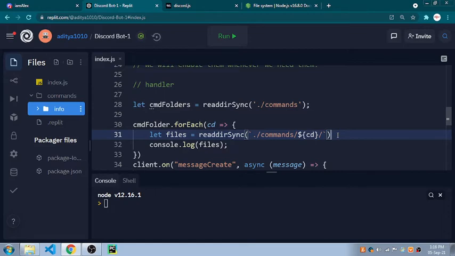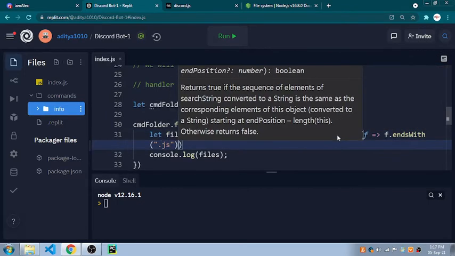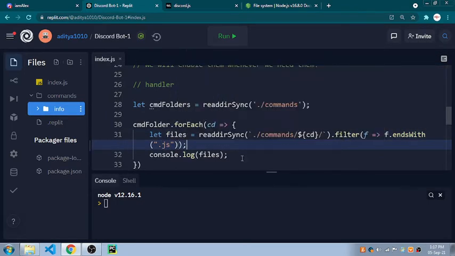I'm also going to filter the files which end with the .js extension. We don't want fs to read files which end with the .md or .txt extension. We only want it to read the files which end with .js. So we're going to do .filter, file, where file ends with .js. Now this is going to filter all the files that end with .js. Now we're going to console.log files.